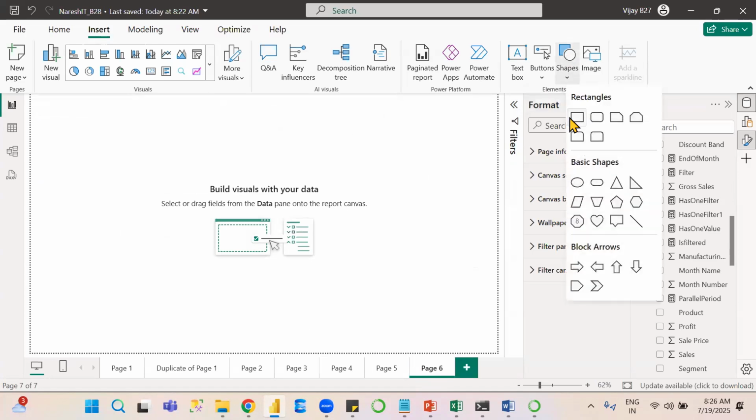Shape means there are different shapes: rectangle, basic shapes, block arrows, and everything. What is a shape? Shape is nothing but arranging visuals. To arrange your visuals in a proper order, we have to use shapes.